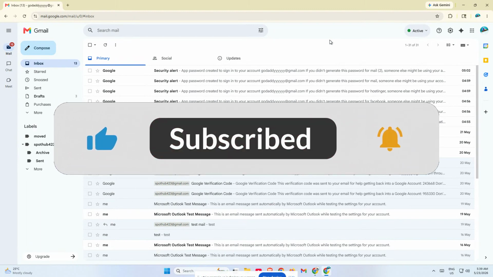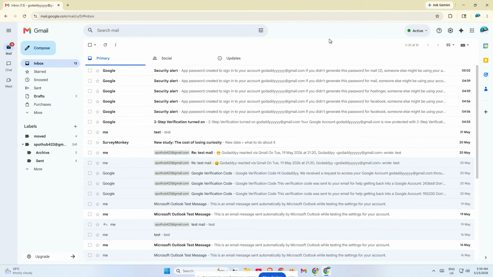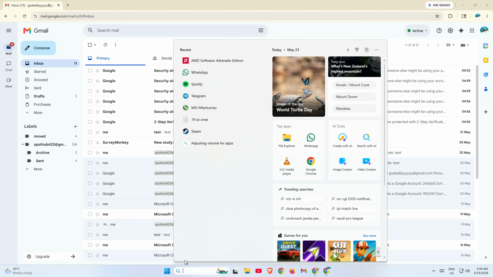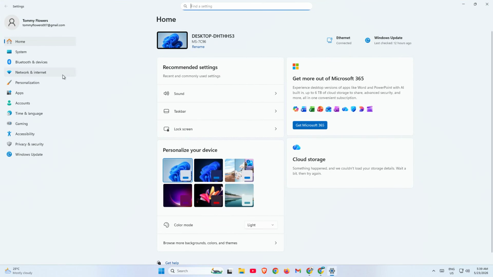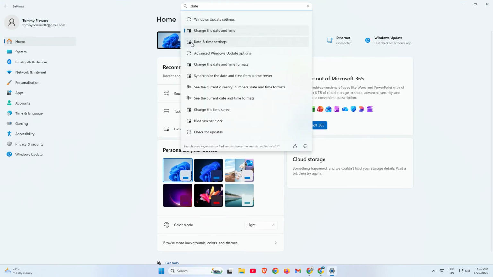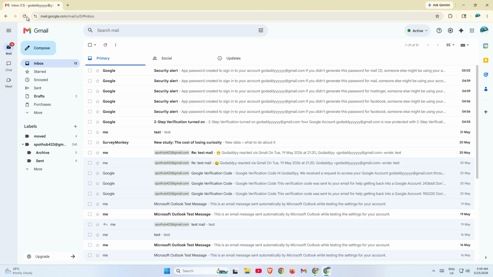Let's get started. First, check your system date and time. A wrong date or time on your device can prevent Gmail from connecting properly, and that can trigger login or syncing errors. To fix that, open your device settings, then go to date and time. Look for the option that says set automatically and turn it on. This makes sure your device uses the correct current time based on your location. Once that is enabled, go back to Gmail and refresh the page or try connecting again. In many cases, that alone is enough to fix the problem.